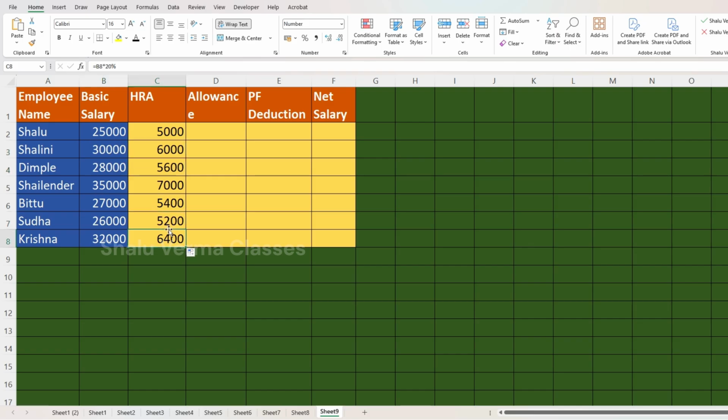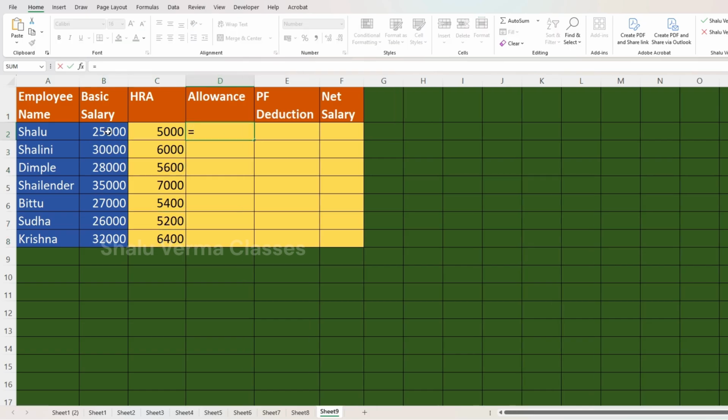Next, for allowance, type equals. Select the basic salary and multiply by 10% and drag it down. Then for PF deduction, type equals. Select the basic salary and multiply by 12% and drag it down.